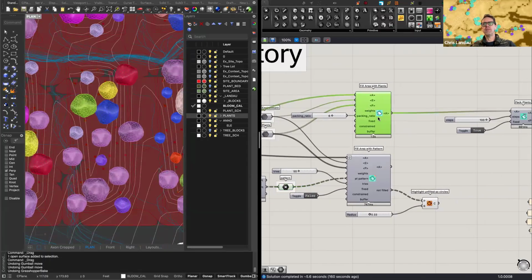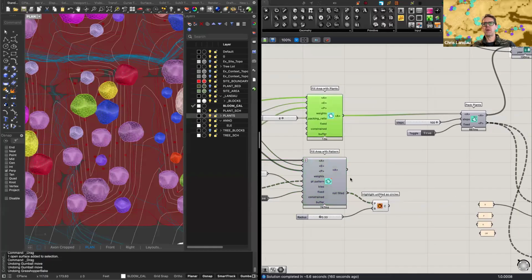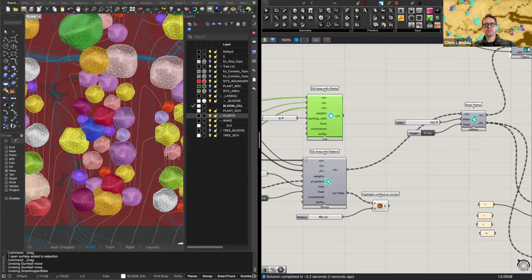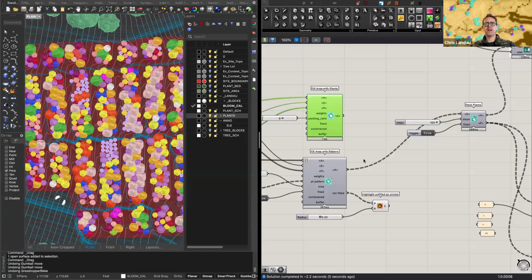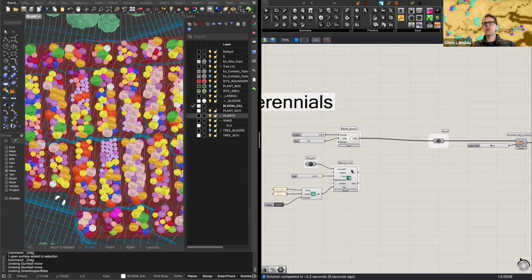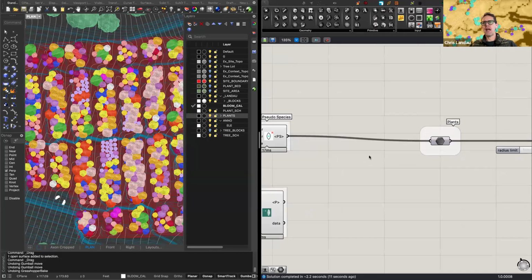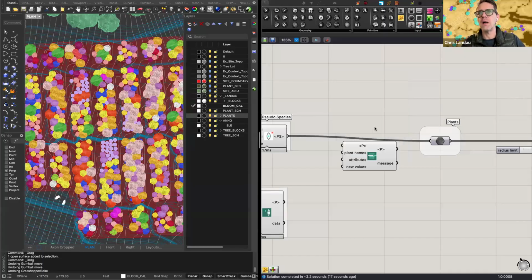And then, I can either fill them as a pattern or I can fill them in another way. So if I plug this into here, you can see it fills in slightly different ways given either option. And as before, we could, if we wanted to, change attributes. So I could say change attributes. So you can also change plant data values as well.